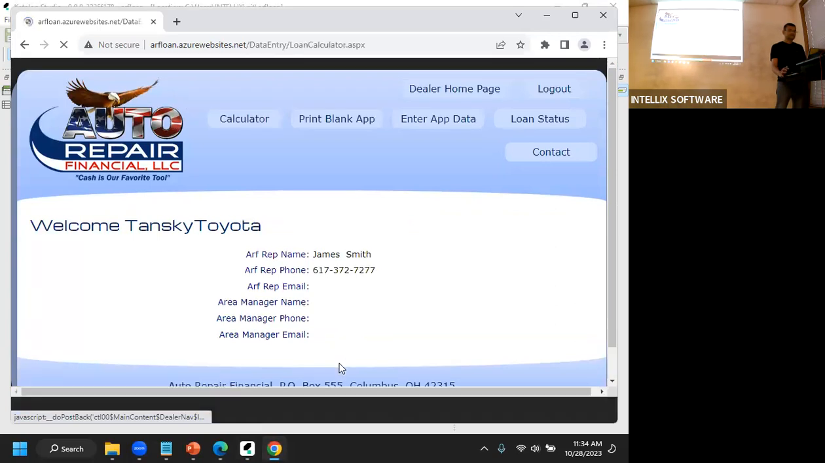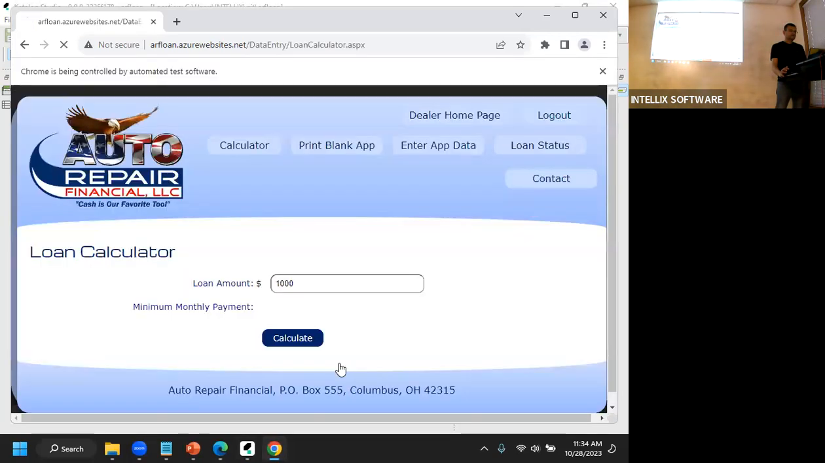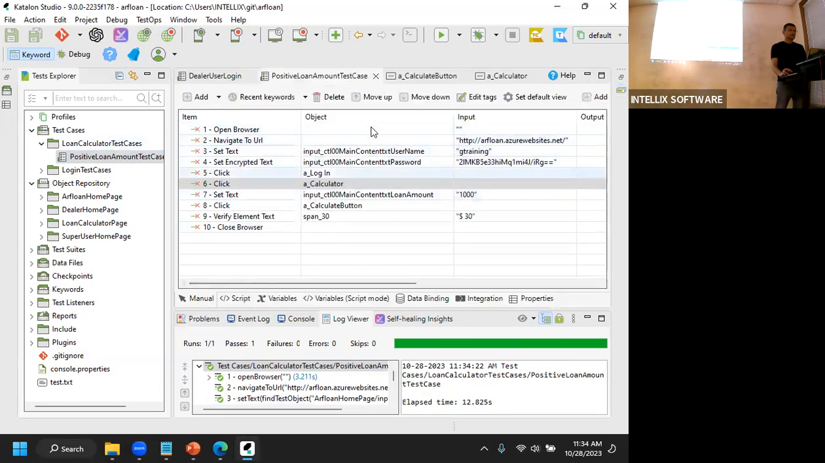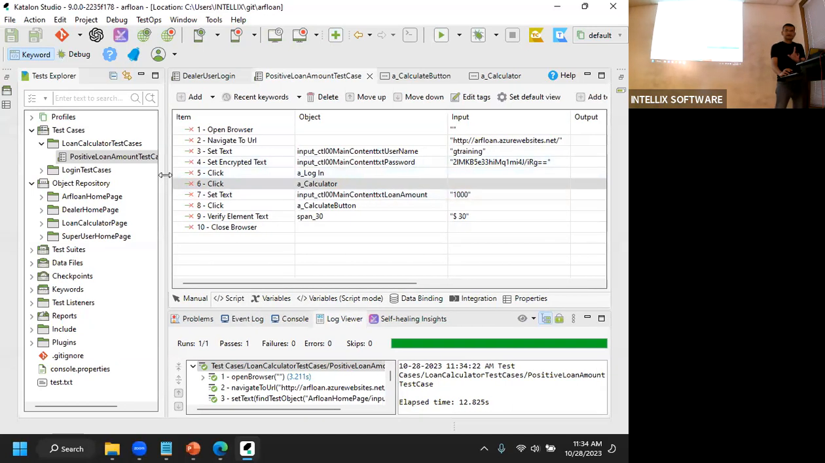Okay, so now it clicked on it. Now 1000 calculate $30 and it says passed. So you are good at this point. Now we went a little bit further. Any question on this? I think you should be able to record it, follow the steps, and play around. But before we do that, I want to cover one more topic here.